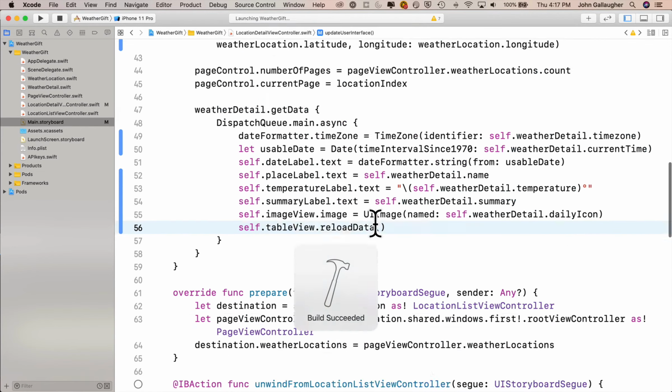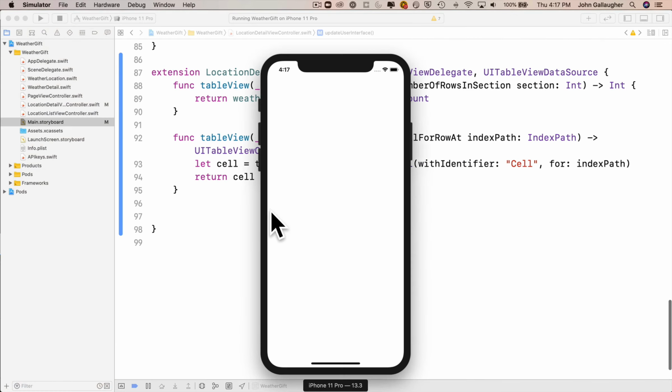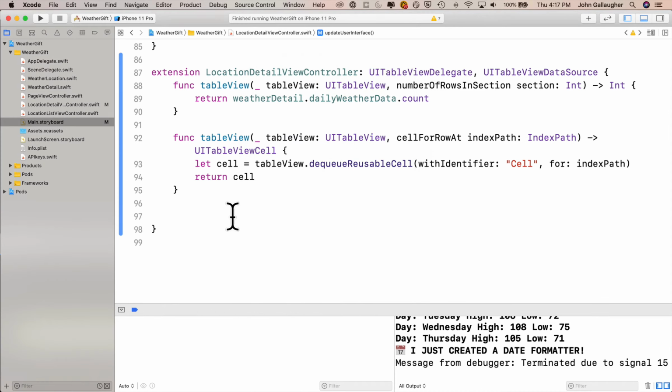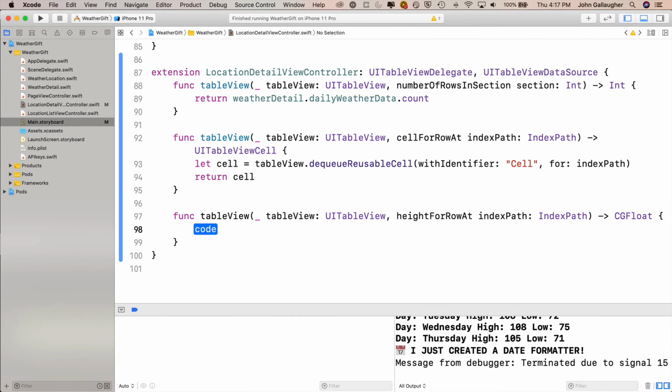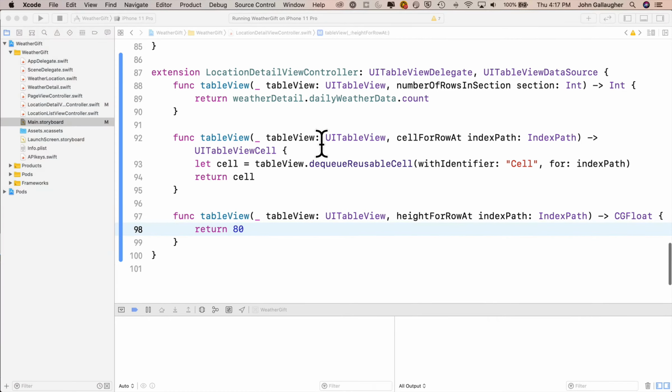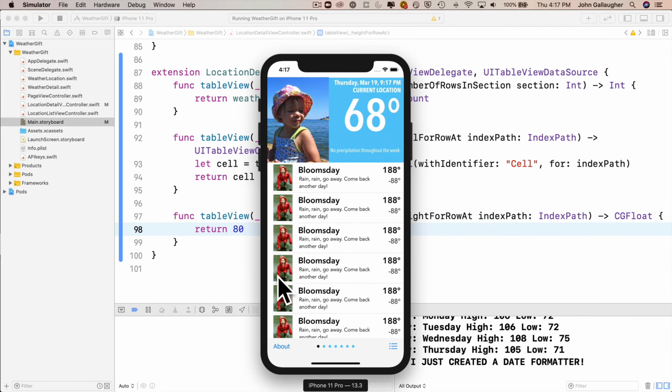And we'll build and run, and oh, I also forgot to put in the heightForRowAt function. And I told you to do that in the hints too. I need to pay attention to my own hints. So down here, just before the curly that ends the extension, I'll type in height, and you see that there's a function tableView heightForRowAt. Press return to accept that, and all you need to do is return the height of the cell, so I'll return 80. Now build and run, and everything looks the way that it should before we go ahead and set up our custom table view cell.